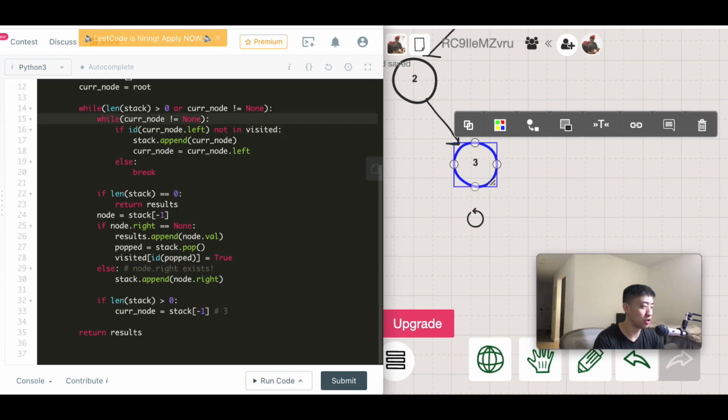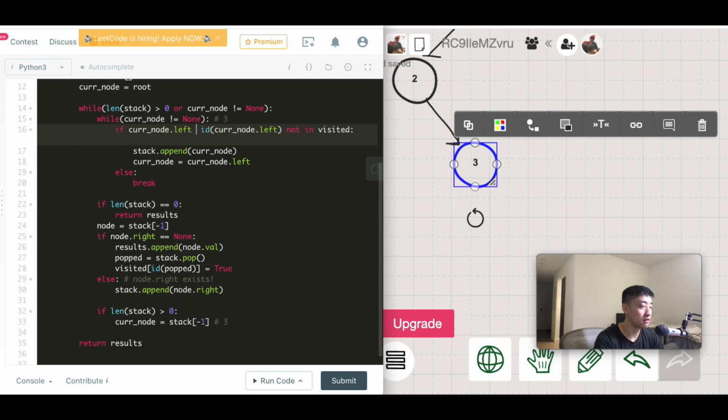Basically here current node is 3, right? It's all fine and dandy. But if ID of current node dot left is not visited, the left node of the left child of 3 is none. So ID of none not visited is going to be the case because we never stored the ID of none in the visited map. So maybe we can do a check here if current node dot left is not none, because that'll bypass the none part.